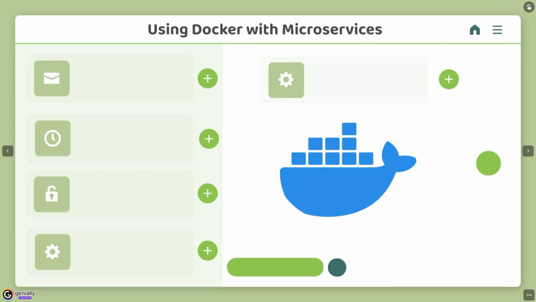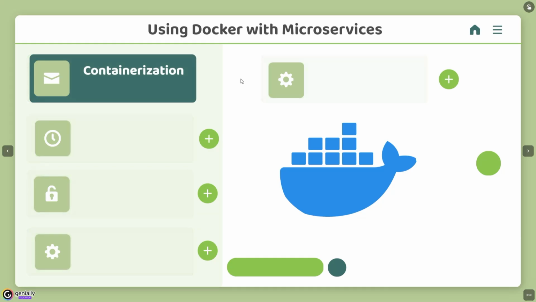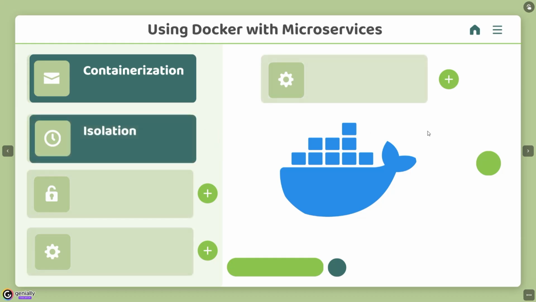When we use Docker with microservices, there are some essential points. One is containerization. Each microservice is packaged into its own Docker container. This container includes the microservice code, runtime, and any dependencies needed to run that service. Next one is isolation. Docker containers provide process isolation, which means each microservice runs independently of others. This isolation ensures that changes to one microservice do not impact others unless intentional.